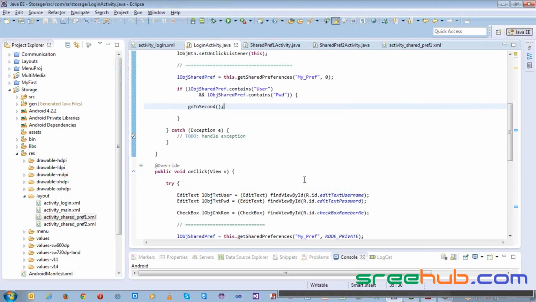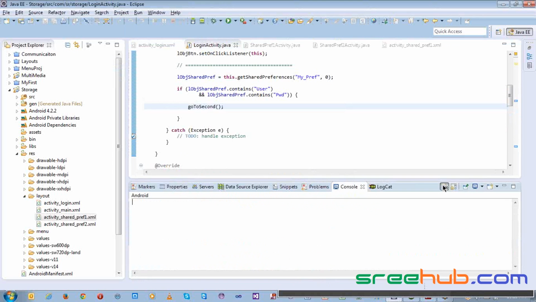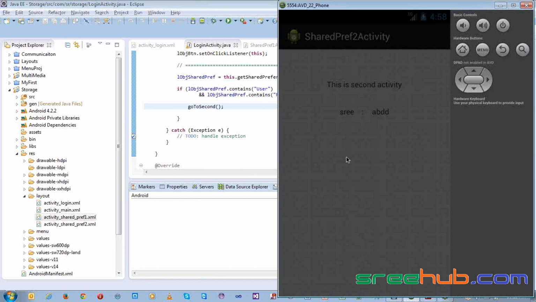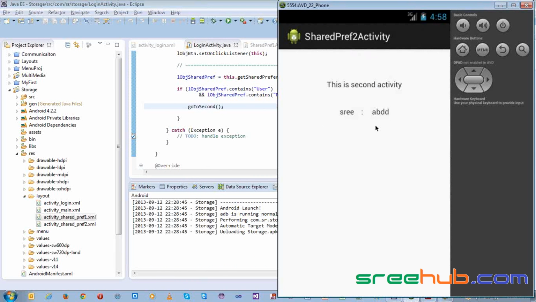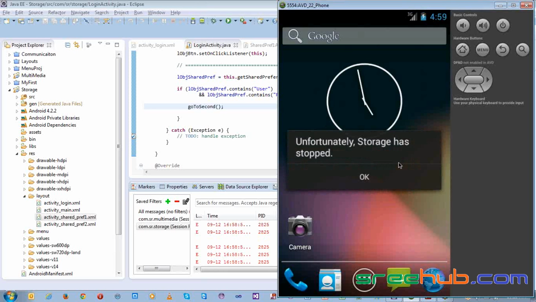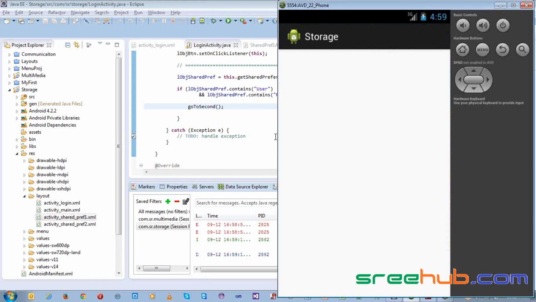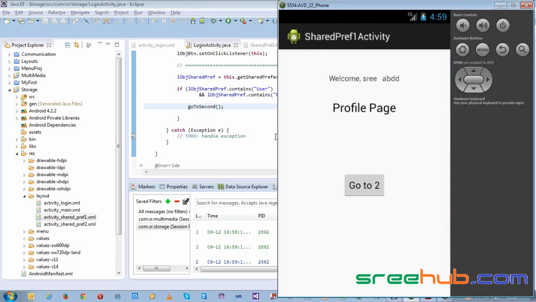Now this time whenever I run this, I already have a shared preference stored for this application in my Android. Even if I'm installing a new instance, that shared preference for my app will always be there. Whenever it opens a screen, let's see what happens. Can you see here? This time it directly went to the profile page. It is not asking for any login.